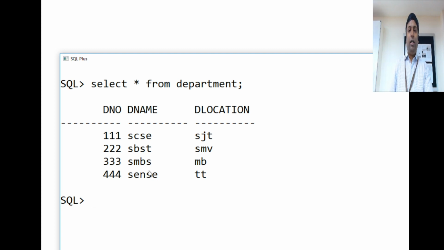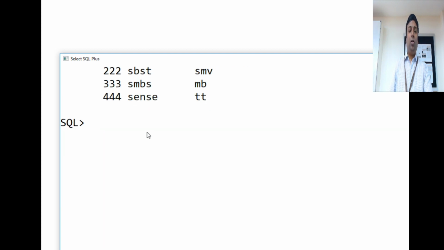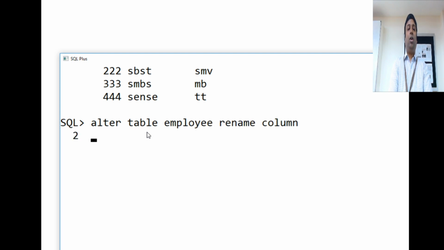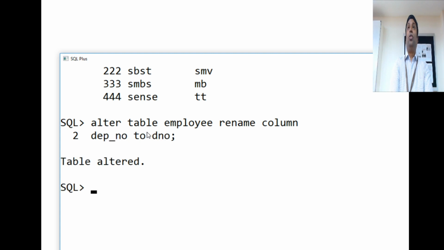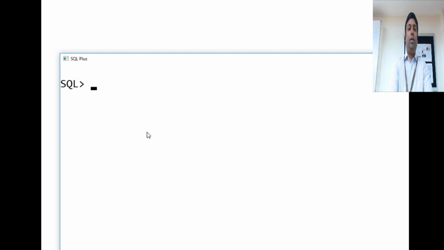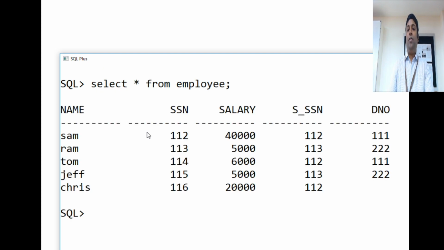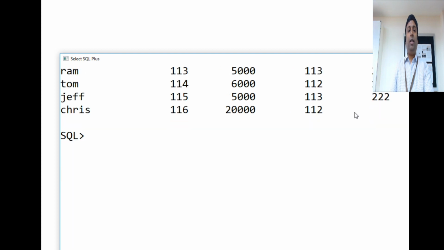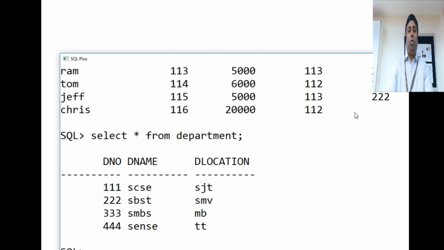So I'll go and alter my employee table to have the column name as D number. So how to go and alter a table? Alter table employee, you have to rename column. Which column am I going to rename? DEP underscore number to D number. So now if you take a look at both the tables, select star from employee, it's going to have D number. The column name is D number, and select star from department. So both the tables have the same column names.